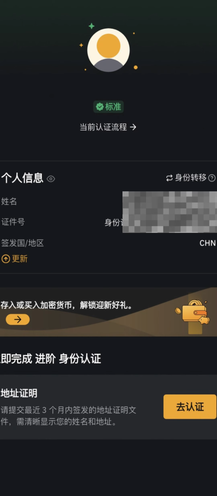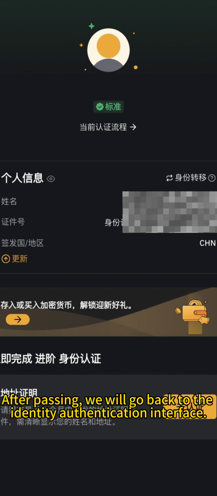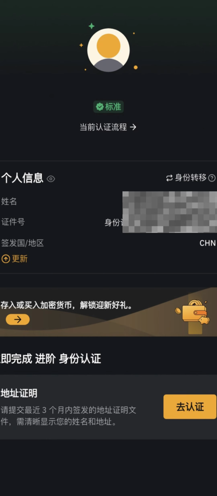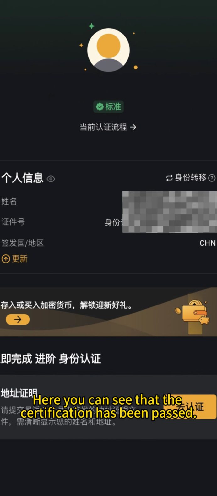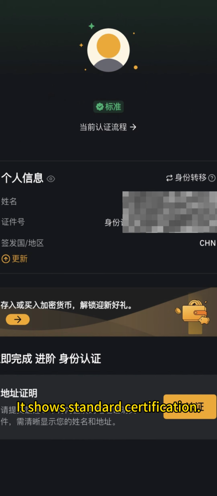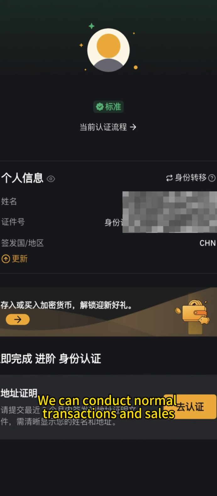To this interface, we will take a photo of the certificate after we shoot the ID card, then perform a facial recognition. Basically, it can be passed in a few minutes. After passing, we will go back to the identity authentication interface. Here you can see that the certification has been passed. It shows standard certification. At this time, we can conduct normal transactions and sales.